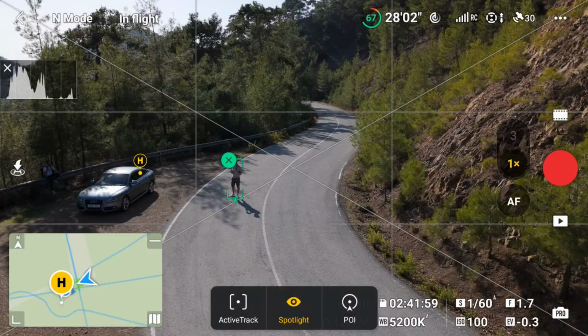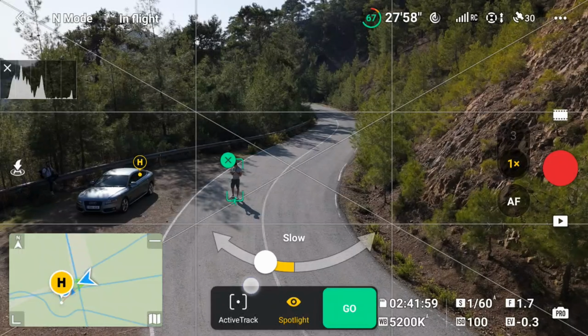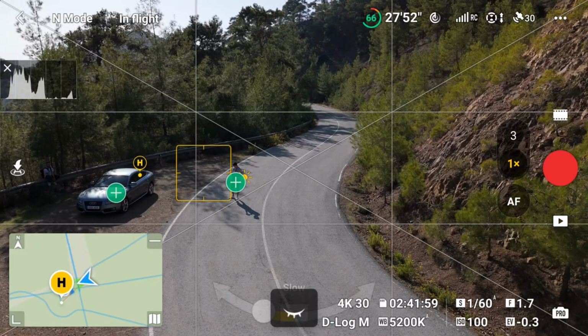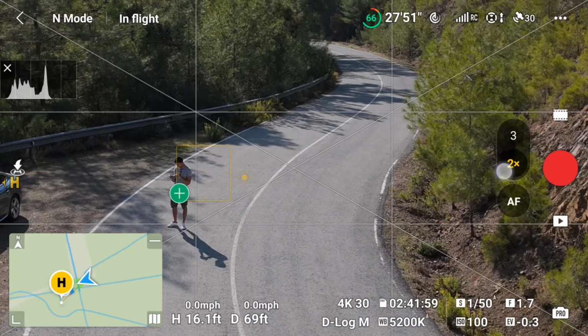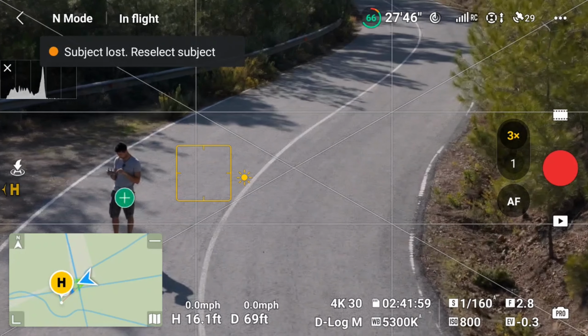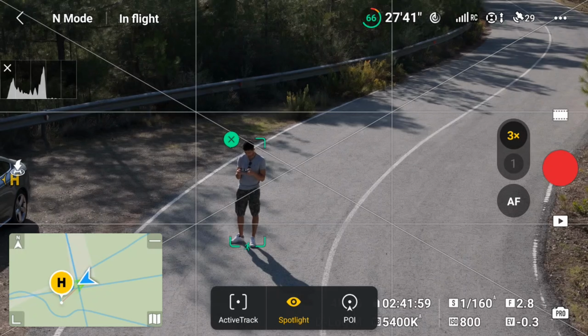Okay, first one with my findings: when you select a subject, and this is going to be specific to the Air 3 as it has the two focal lengths, 24 and 70mm, let's say you're on the 24mm and you select a subject and you have it in tracking mode, you cannot switch to the 70mm during tracking mode. You literally have to cancel, select 70mm and then reselect the subject.